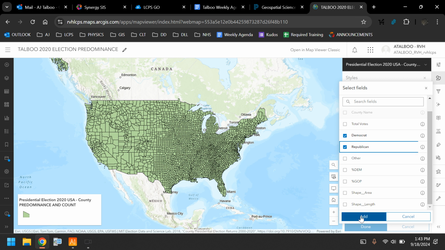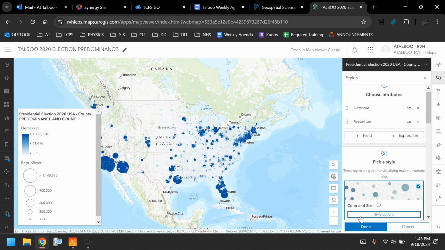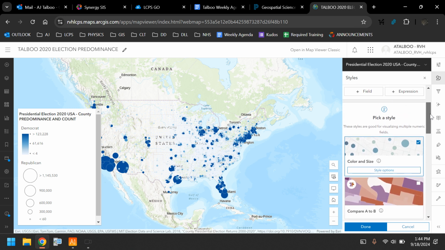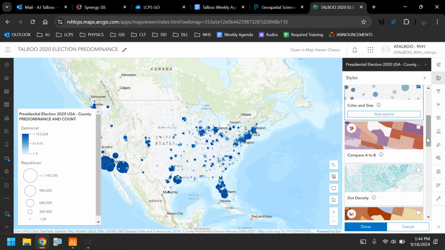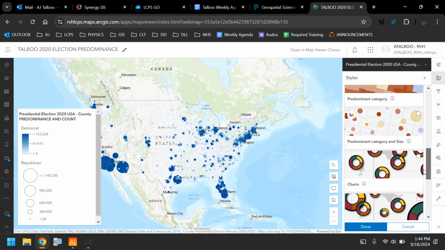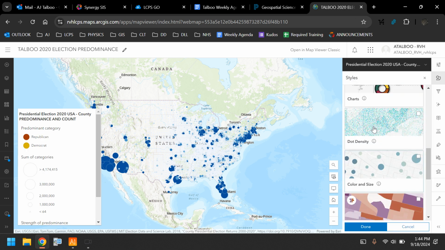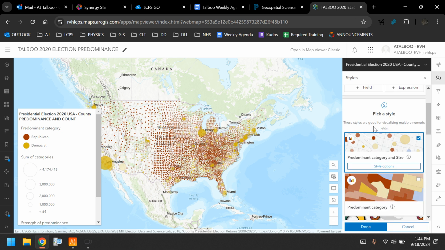And when we go to hit add for that one, our map is going to look kind of funky again. We have a whole bunch of information here, but it's not really telling us a whole lot of valuable stuff. I'm seeing that some of you still have your, I don't know what's going on with some of your maps, but we'll take a look at it in a second. Okay. So instead of doing predominance mapping this time, I want you to scroll down. There is one that is predominant category and size.